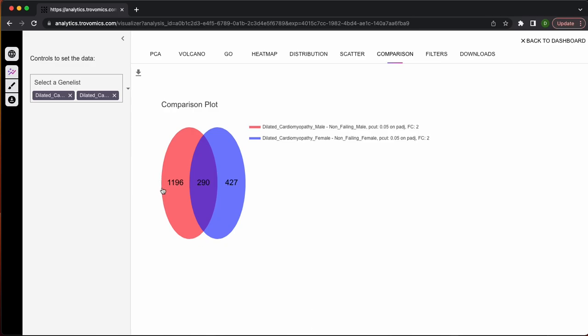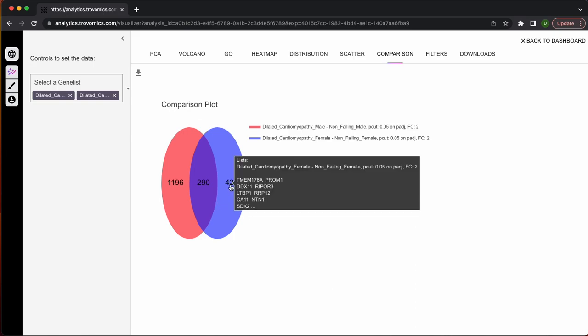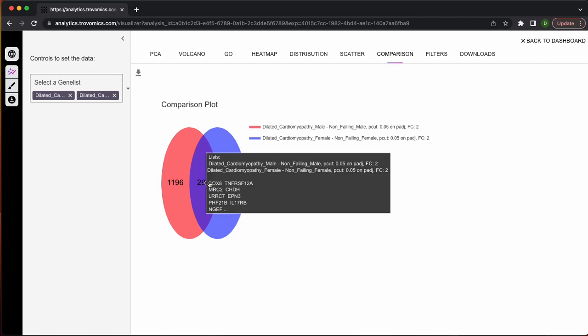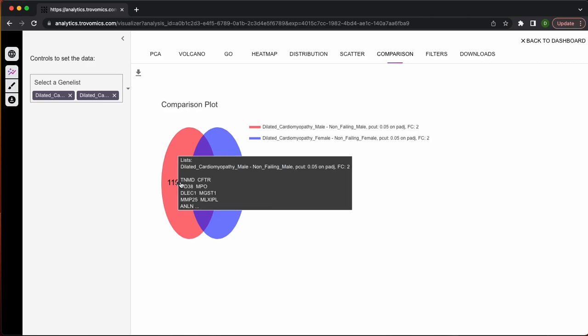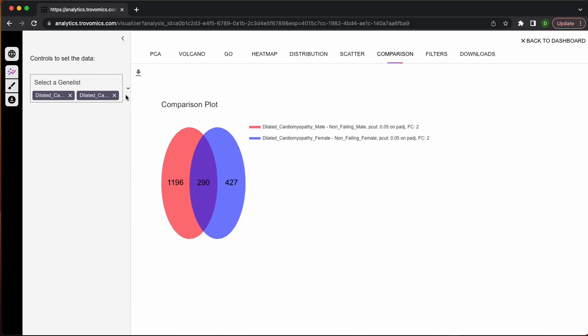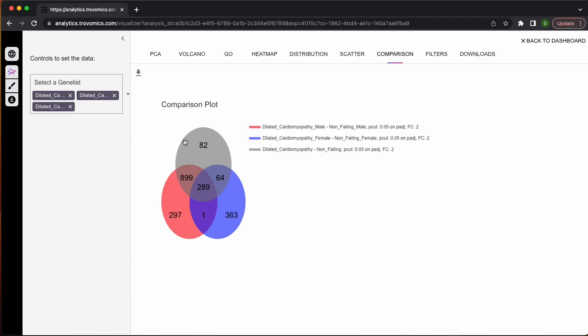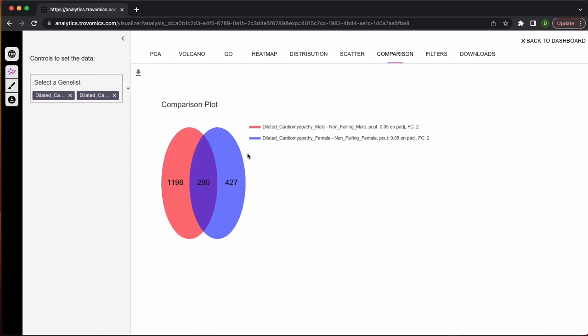We can see on the males, we have about 1,200 unique genes, and on the females, we have 427 unique genes. Overlapping between them, we have 290 genes that both share. You can see the interactiveness of our visualizer as we hover over those numbers: the genes in that gene list pop up. Like I said, we can add more than 2 if we want and see comparison across up to 4 different gene lists. But for right now, we're just going to keep it at 2.